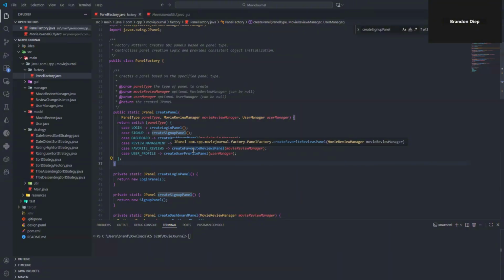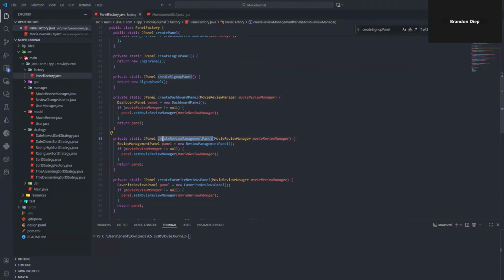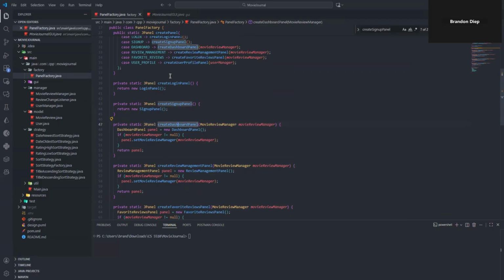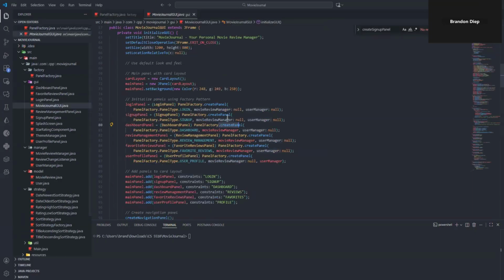But yeah, the factory returns objects that share a common parent, and a core requirement of the factory pattern is that all produced objects share a common type. And these panels extend the JPanel, as you can see here. Public private static JPanel create review, public static create review, favorite reviews panel, private static JPanel. So all of them have JPanels right there. So the factory can return them as the JPanel. So we can go ahead and see it in use here. So you can see we have login, sign up, dashboard, review management, favorite reviews, and user profile panel.